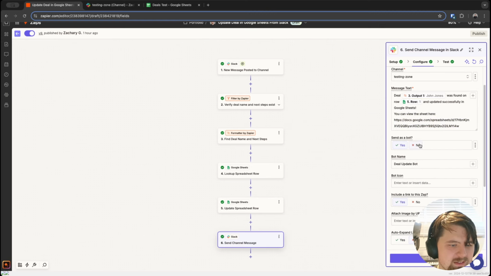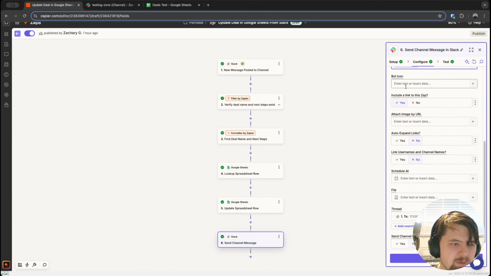And we have it set to send as a bot, so it's pretty clear that this came from an automation. It wasn't a specific user that made this. And I have the bot name set to deal update bot. And I don't have a bot icon selected, so that's just going to use the default Zapier bot icon, but you can definitely change this if you want to, make it a little more personalized.